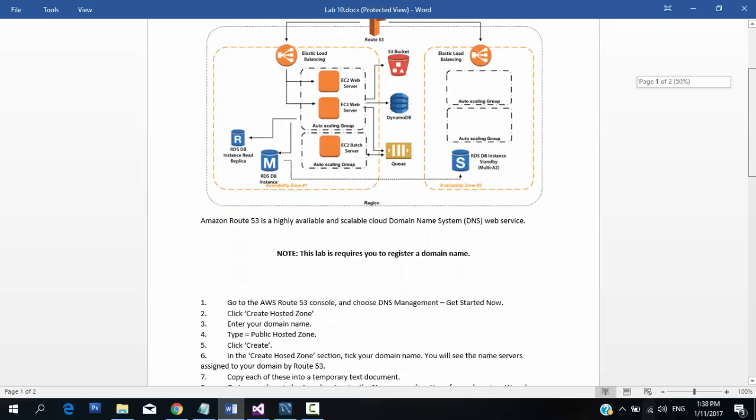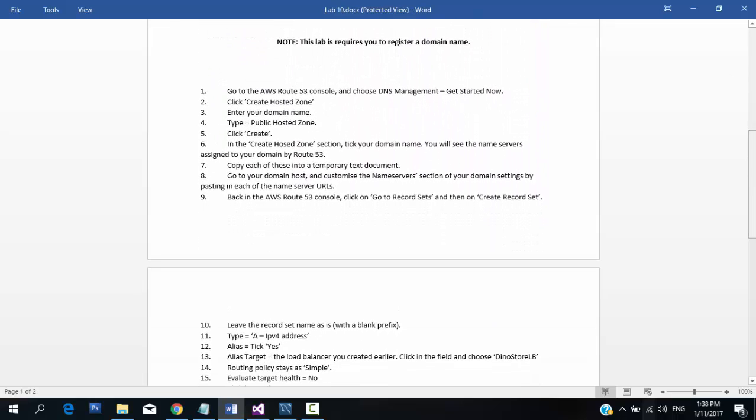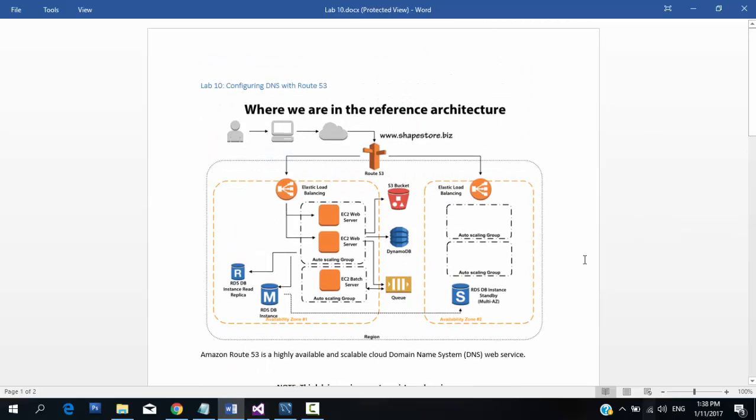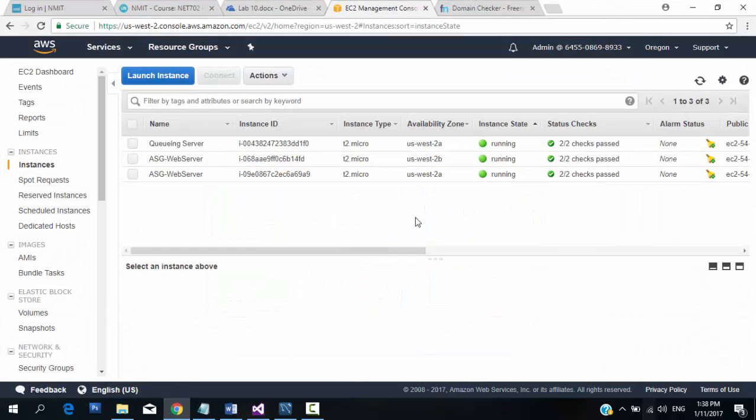So these are the steps which we need to follow in this lab. First, we are going to create one hosted zone in Route 53, and we are going to host a live domain from an external website, and we will route it properly from our cloud to our external domain, and we will access our live domain with our Dinostore. So to start with our lab, just look at our AWS.